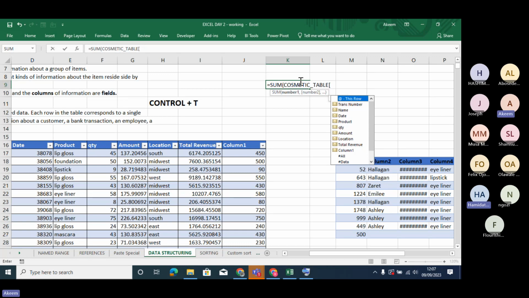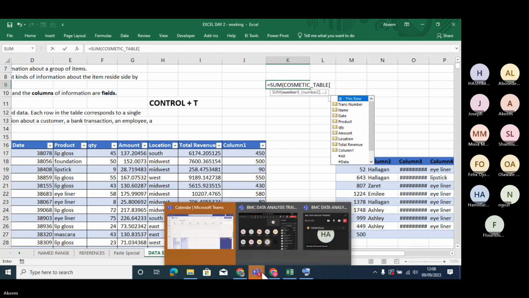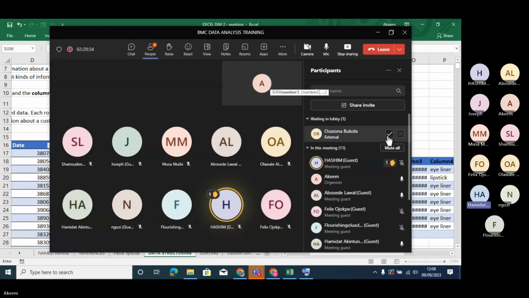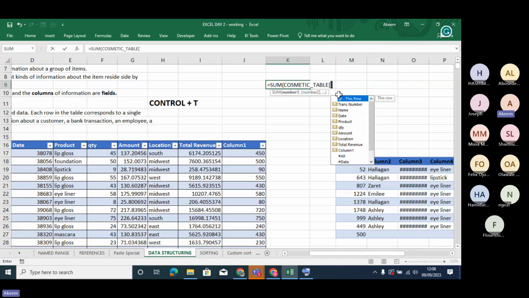Have you taken after the sum, you open the bracket, Abby? Yes. Okay. Type cosmetic table. Have you typed your table name? Yes. In front of your table name, put square bracket. Okay. Open a square bracket in front of the table. Okay, now it's showing table this row. As it's showing the open, you see all your rows there.